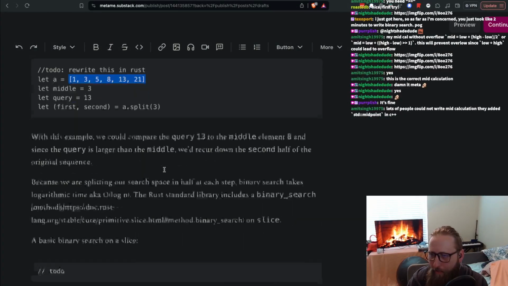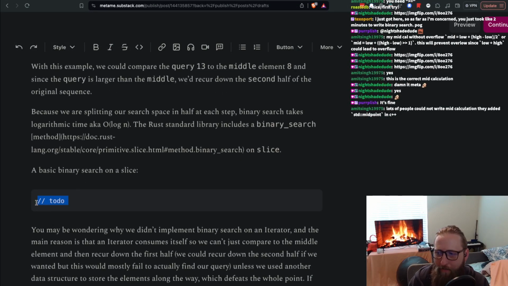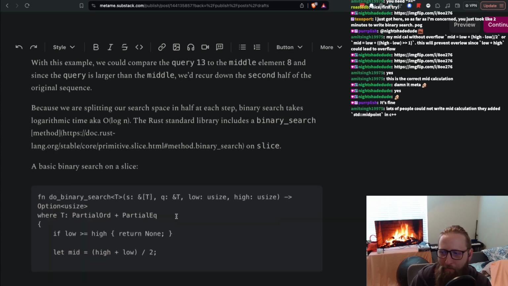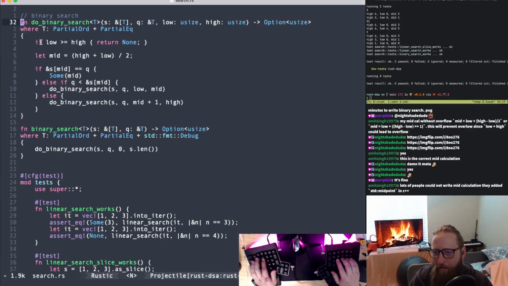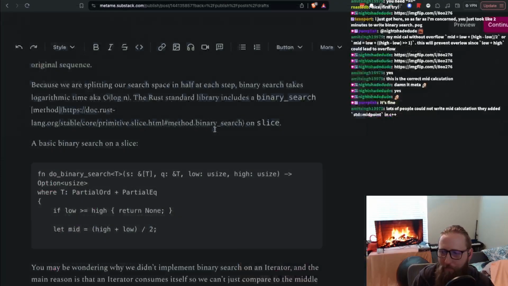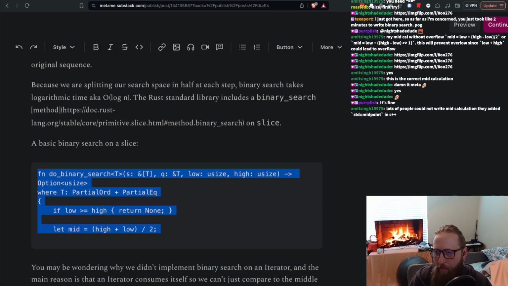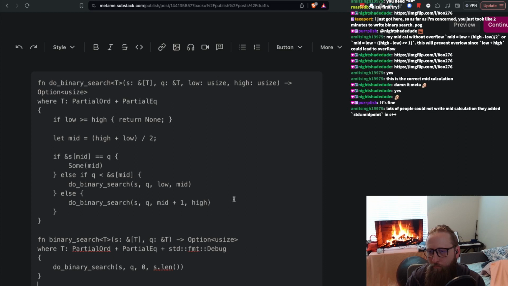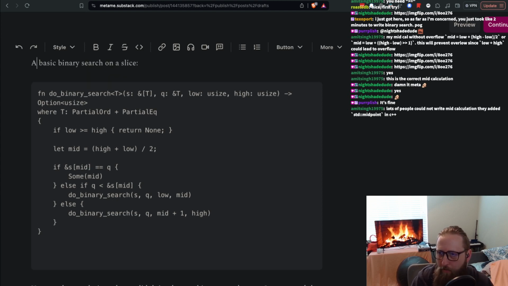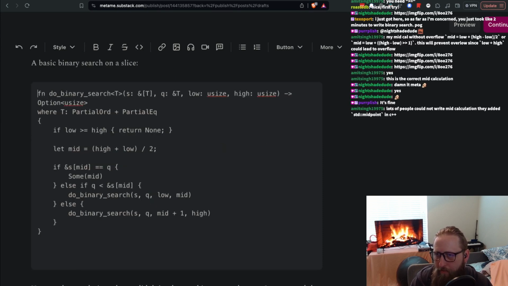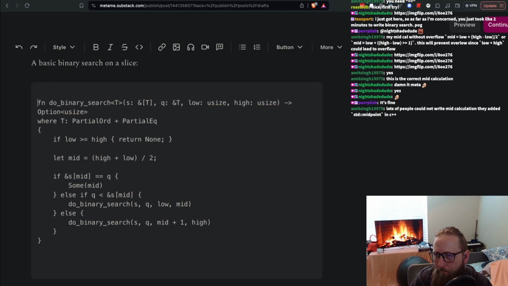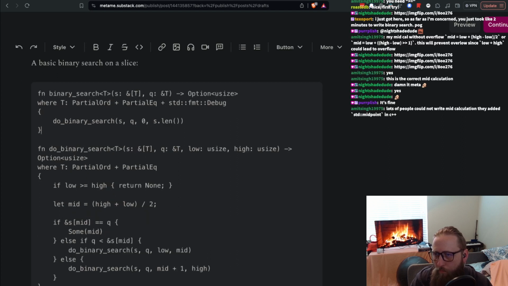I think I copied it already. A basic binary search on a slice. It only took me an hour and a half. Oh, I didn't copy it all. Nice. I don't think it took me an hour and a half, but it wasn't short. Oh, I did the same thing again. I'm so used to having to define a function before I use it because that's a closure thing. Oh, that's perfect. That's exactly where I wanted it. How did you know? There we go.